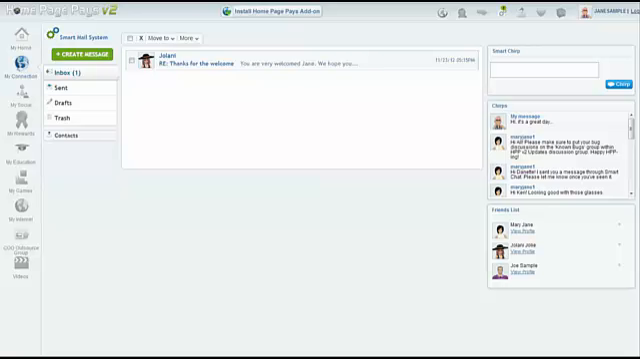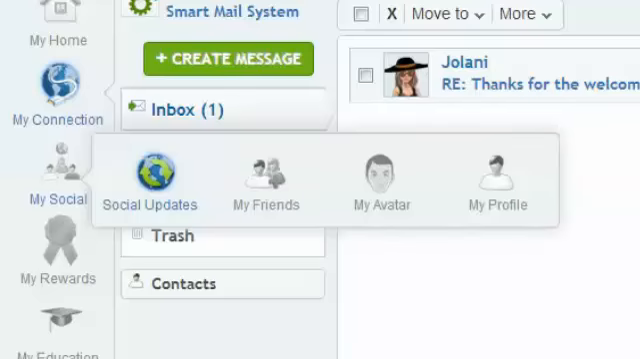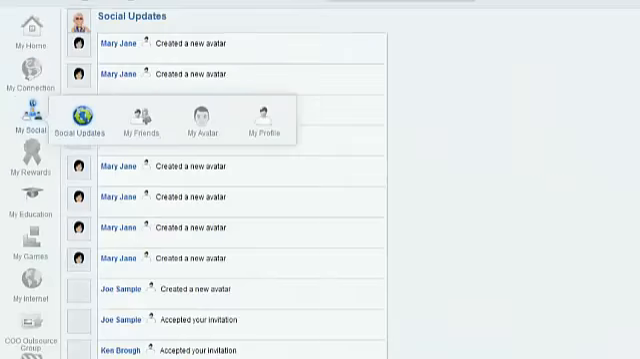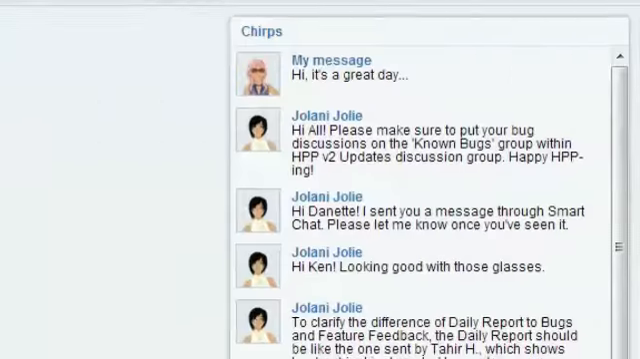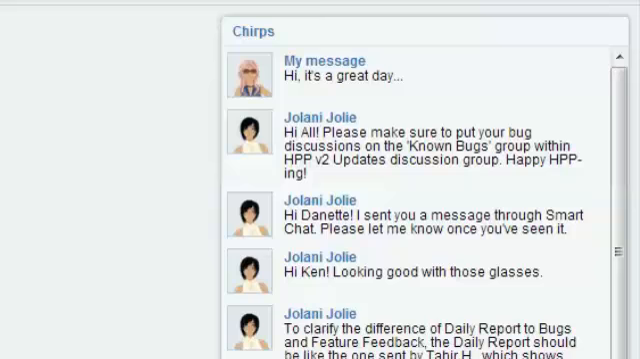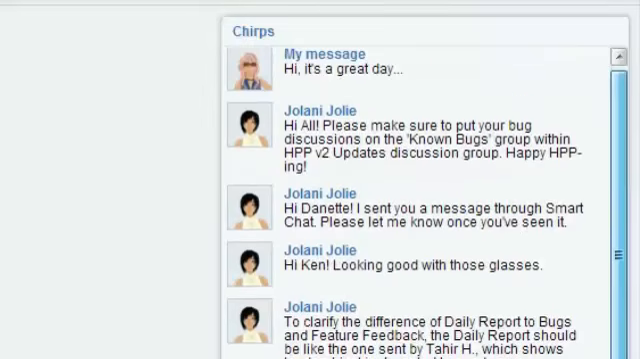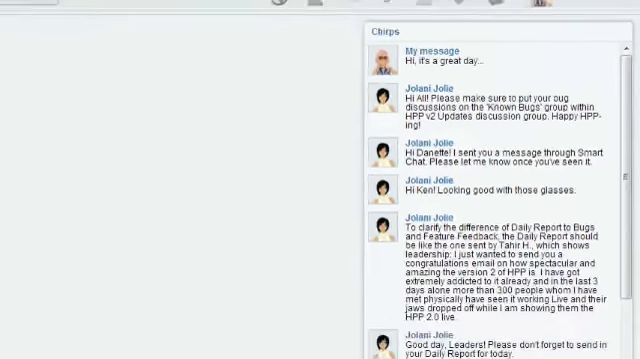So the other area that we can look at is in social updates, which is under My Social. There is Social Updates. You'll notice that in this case, it shows the chirps. Although you can't enter a chirp here, it's a great place to review the chirps. It's kind of an update on where the chirps are.